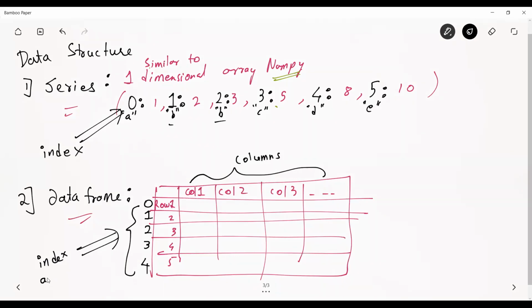Another way to denote is you can call it axis 0. This is axis 0, and another way to call this is axis 1. So you can call rows axis 0, and you can call columns axis 1. These are a few important things that you need to remember. If you remember these, it will be very easy for you to follow later on. This is where I want to give more emphasis.